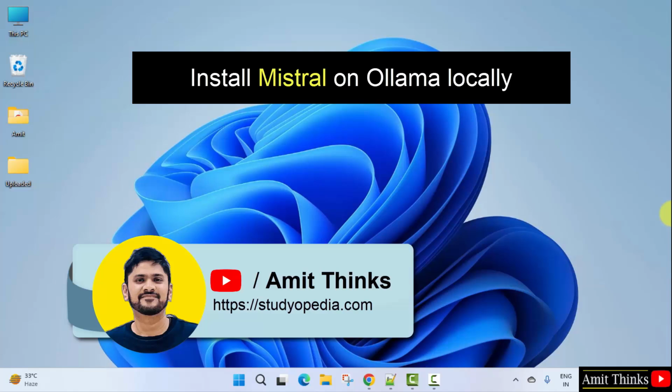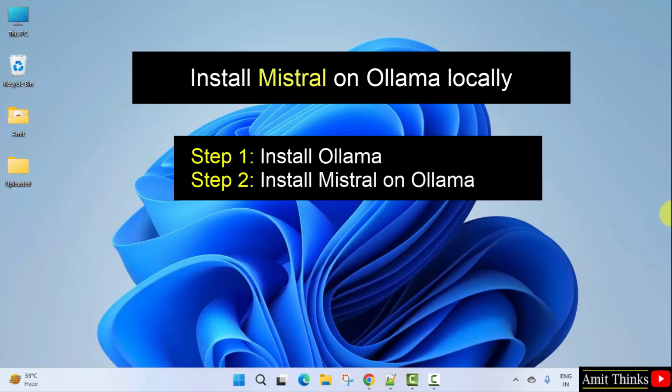In this video we will learn how we can install the Mistral AI on Windows 11 locally. So at first we need to download and install Ollama, which is an open source platform to run LLMs. In the second step we will install the Mistral AI. Let's start with the first step, installing Ollama.